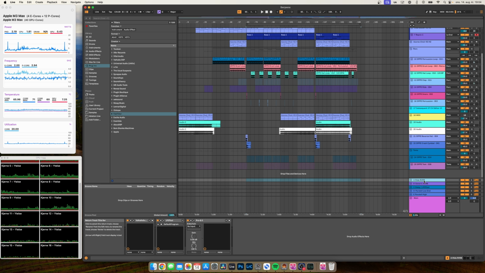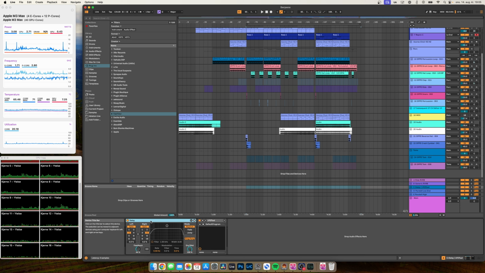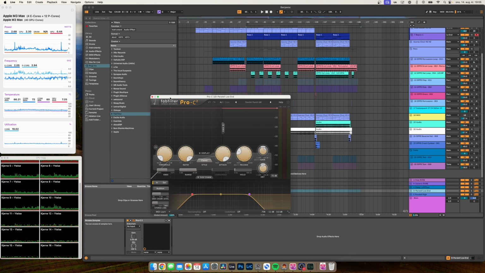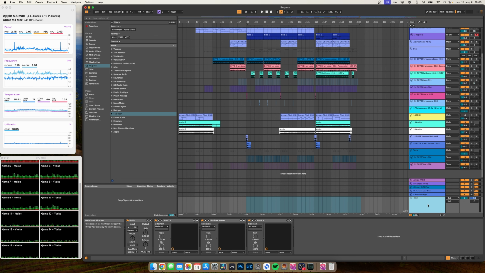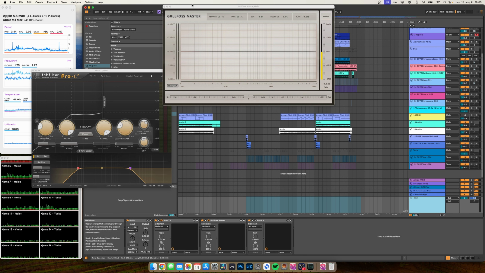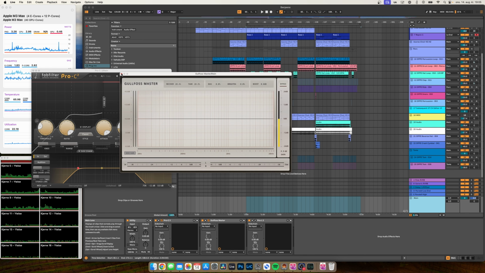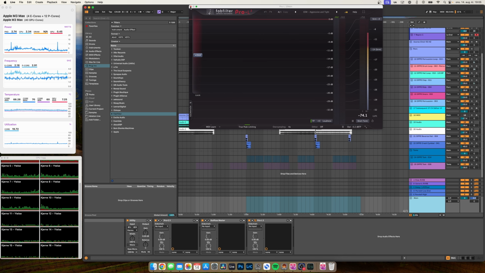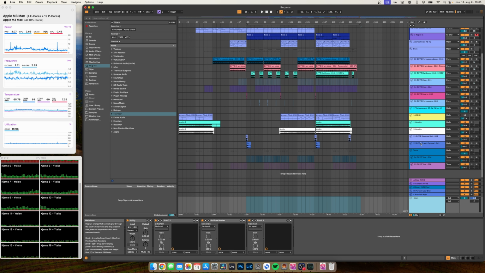On the return tracks I use different things, so Valhalla Supermassive here on the reverb, again another reverb, and then a delay here using the included delay from Ableton, some parallel compression stuff using the C2 from FabFilter. Then we have the main master track here, compressor. I'm using this Gullfoss master thing, and a limiter, the L2. So that's kind of the plugins here.